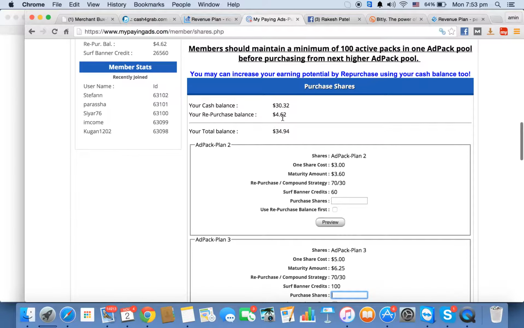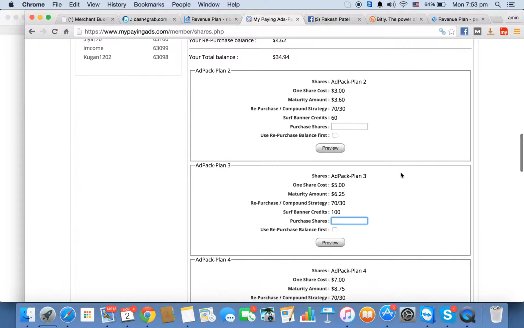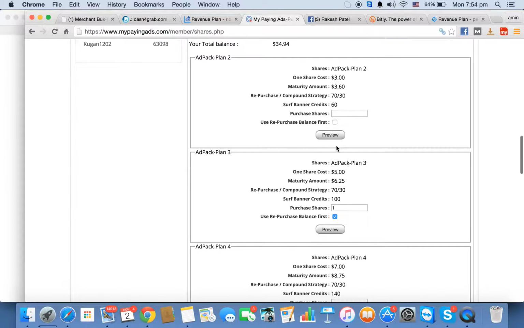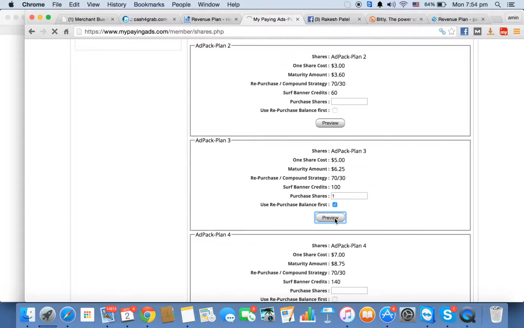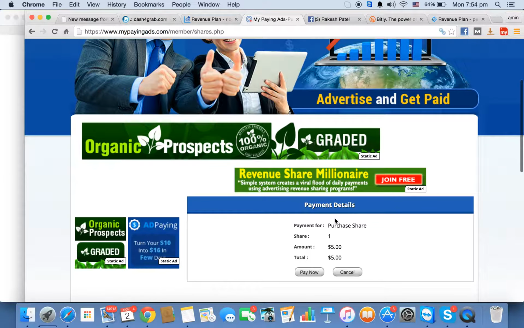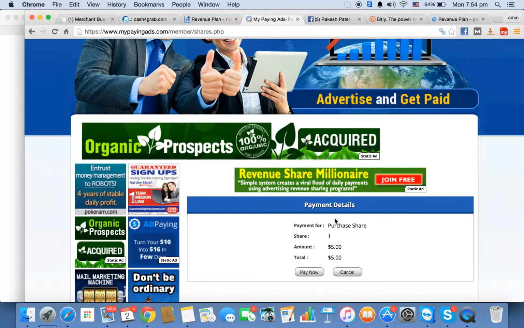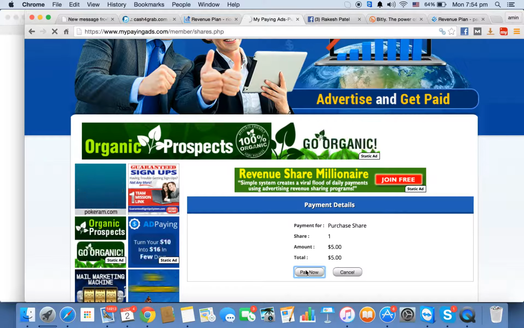You can see this here. I have 4.62 in my repurchase balance and 30.32 in my cash balance. So what happened? You'll be taking some amount from the cash balance. Very important thing. When you write one here, $5, don't forget to click this. This means first you'll be using your repurchase balance, and next the balance will be from the top. Okay, so I'll purchase a $5 share. Now as it loads up, I'll be telling you the strategy, what to do and how to make big money just before I finish my video. Okay, here you are. I pay here.